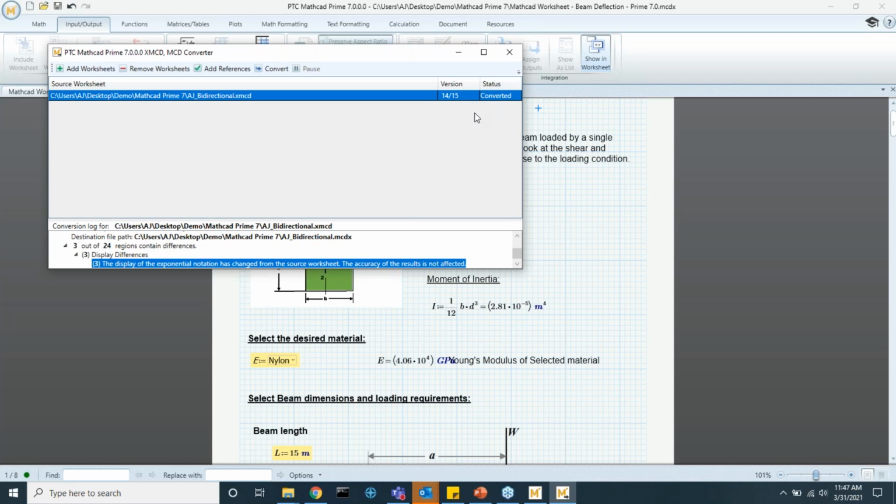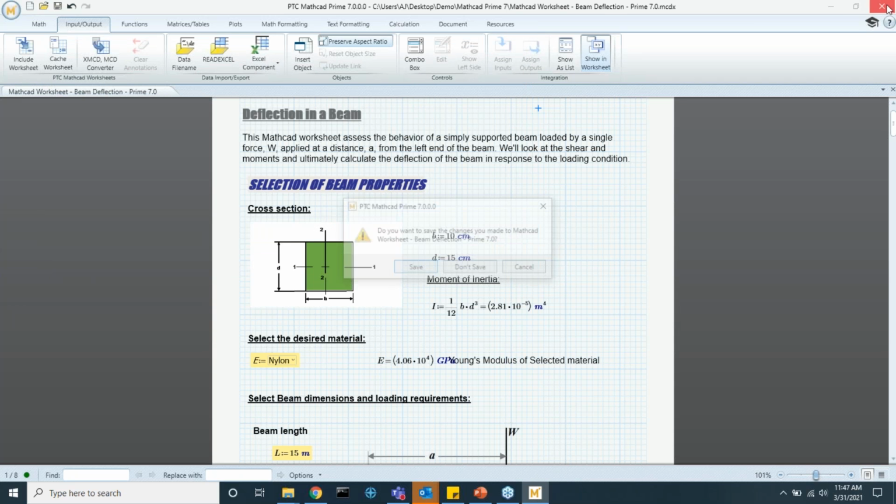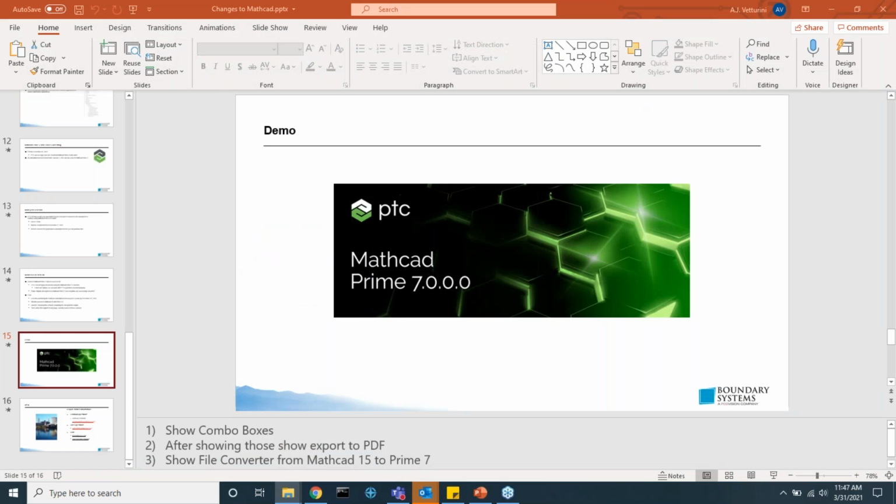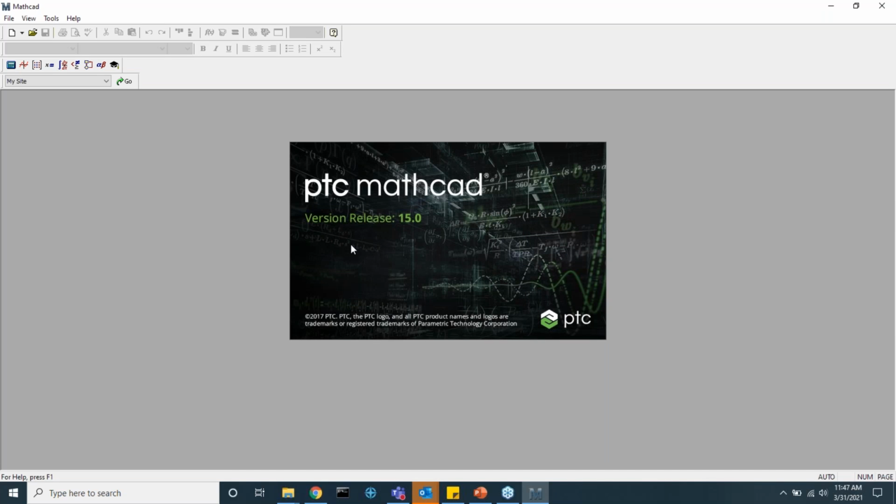So again, this kind of goes back to what I was saying, if you're planning to upgrade to Mathcad Prime 7, one thing you should definitely do is convert sheets if you're using Mathcad 15 or earlier, and confirm that they converted properly. So I'll close this worksheet and open up my Mathcad 15 worksheet here.